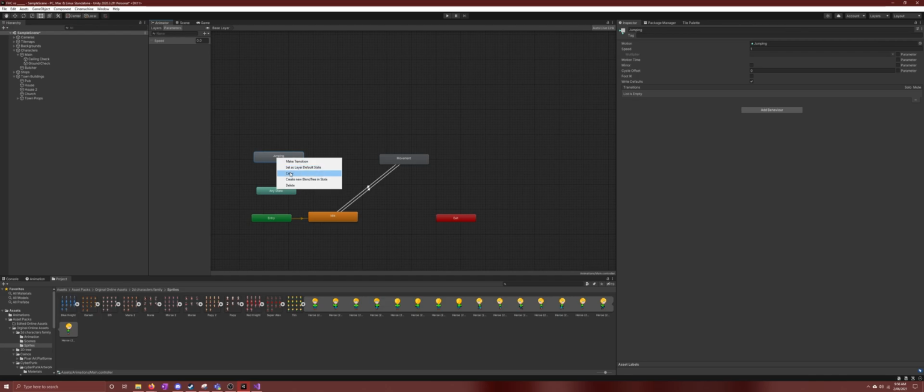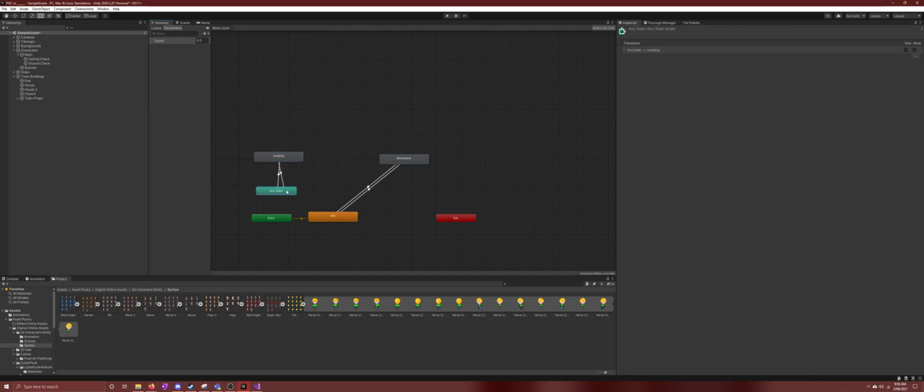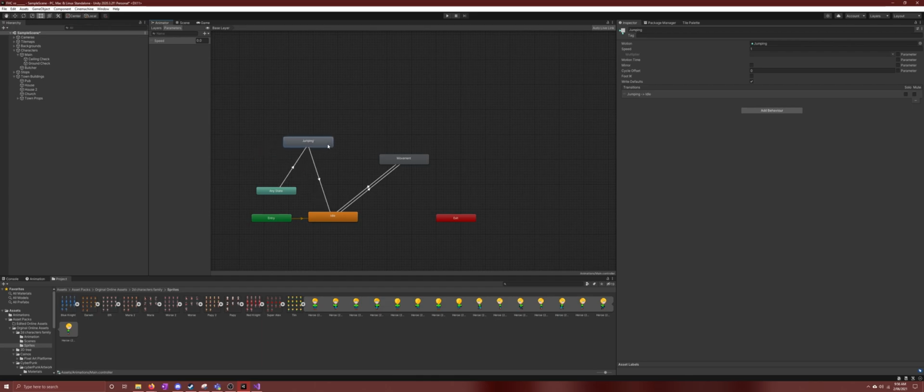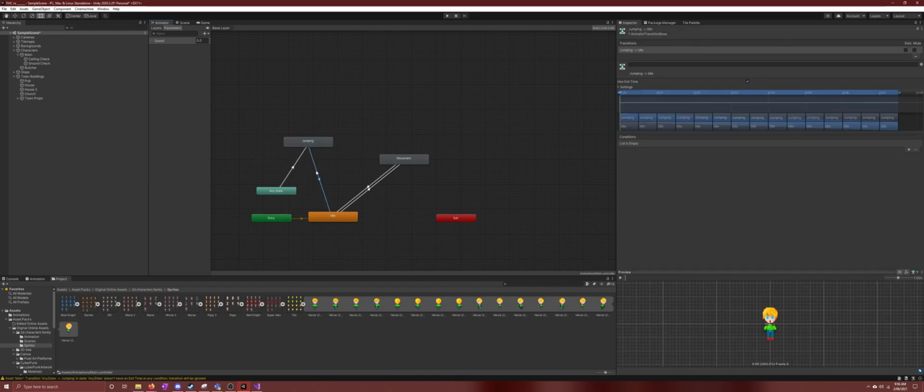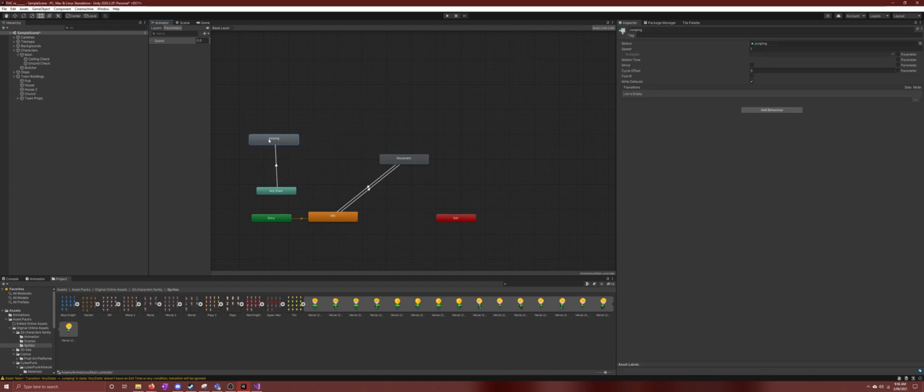Oh, what have I done? Oh, you can transition back to idle, right? You can't transition back to any state. I think we just transition back to idle, right? I think that's our best option in this particular case.